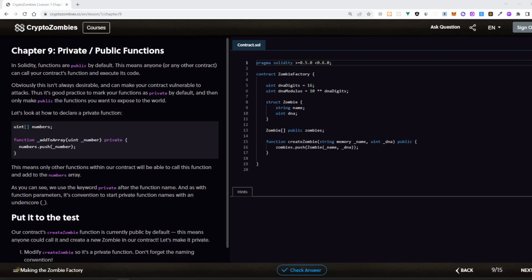Now we are on chapter number 9, private public functions. In Solidity, functions are public by default. This means anyone or any other contract can call your contract function and execute its code. Obviously, this isn't always desirable and can make your contract vulnerable to attack.